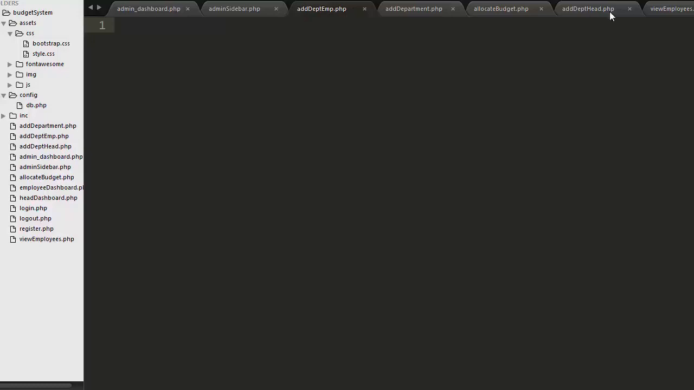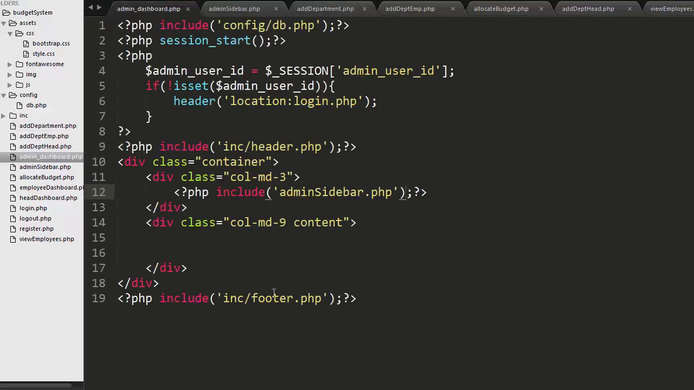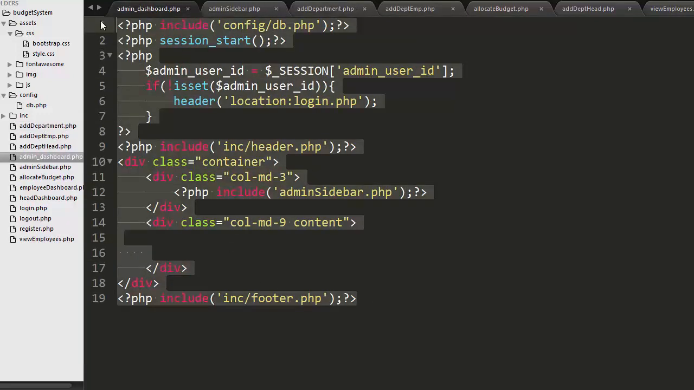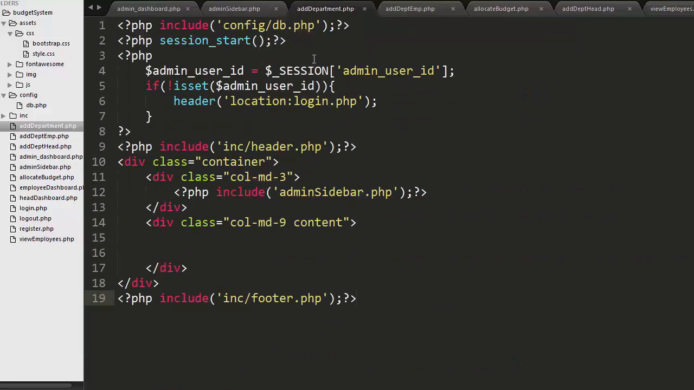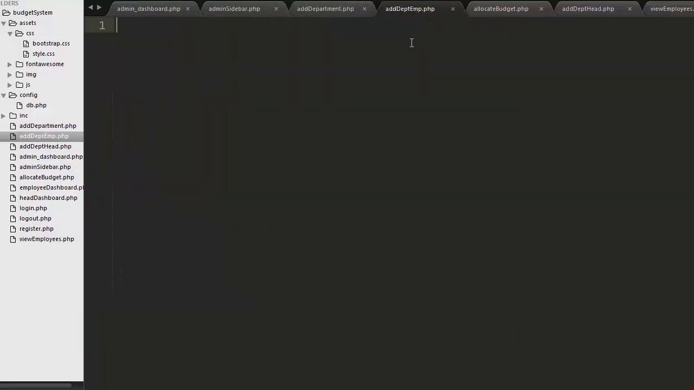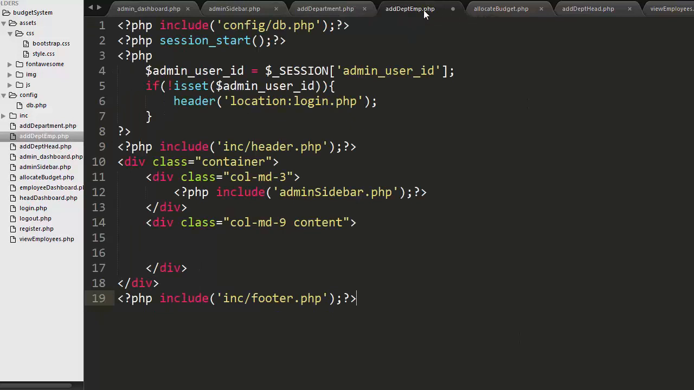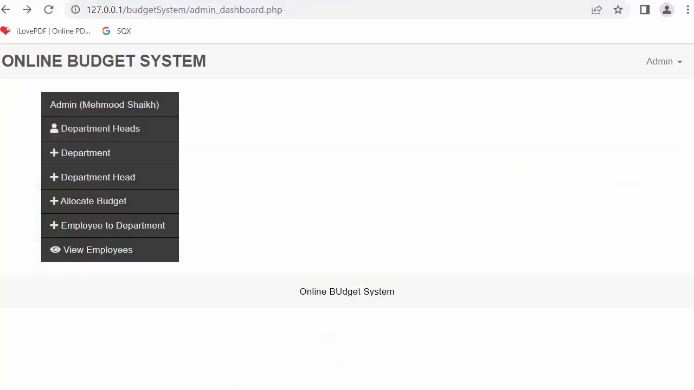So now let's come first to this add department file. Here we need to copy the same code of the dashboard. I'll just copy and paste it here, save it, and here as well, save it, and in the allocate budget page as well, save it. And then in view employees as well. Okay, so we need to refresh our project.